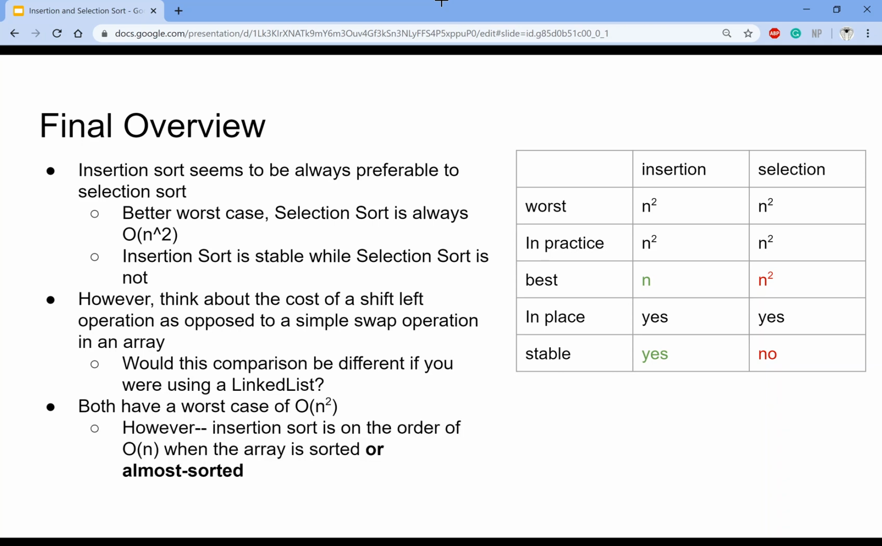Both have a worst case of O of n squared, as I mentioned. And also insertion sort, again, is on the order of O of n when the array is almost sorted or completely sorted. This is really, really good to know because this can be used in tandem with other sorts that don't do so well with almost sorted input, like quicksort.